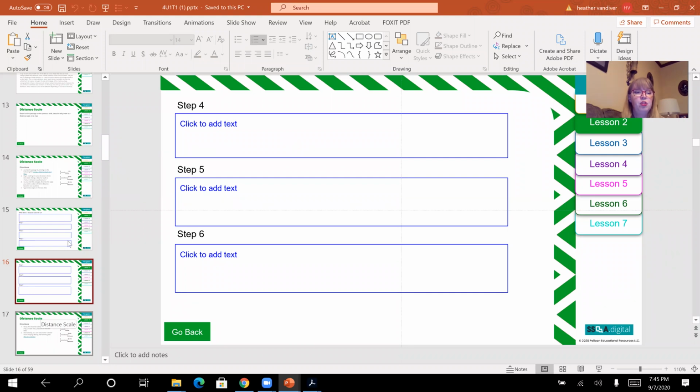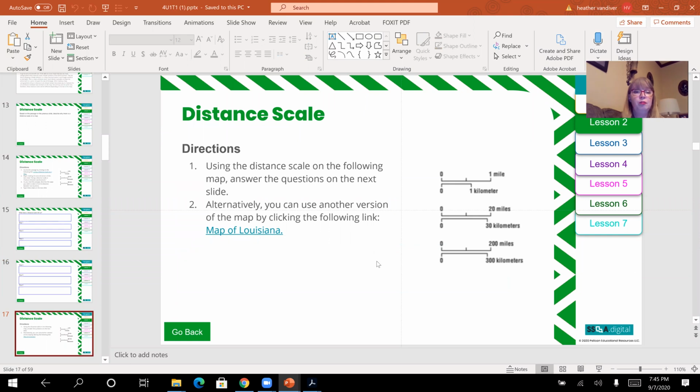All right, so you have to click in each one of these boxes and add in these instructions. This is part of your grade. Distance scale. Using the distance scale on the following map, answer the questions on the next slide. Or you can click on Map of Louisiana and get it from here.